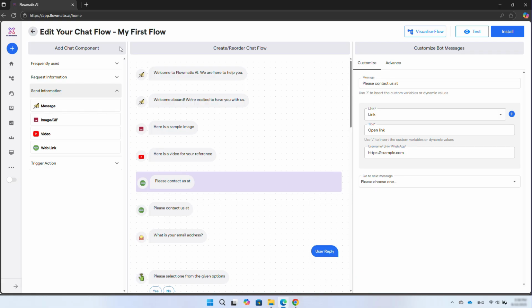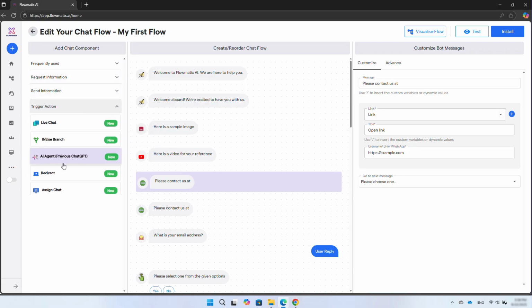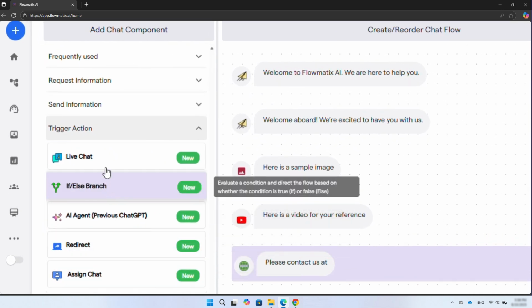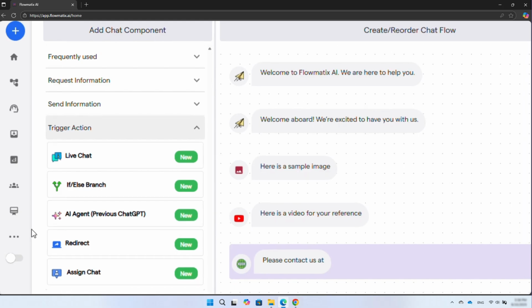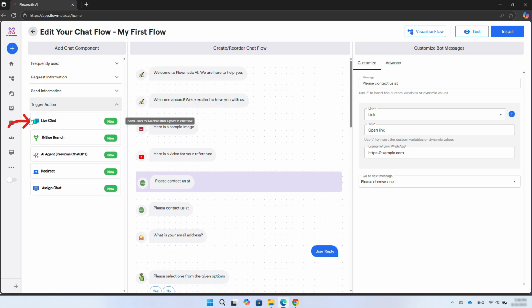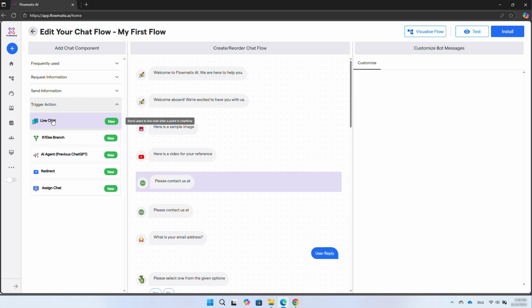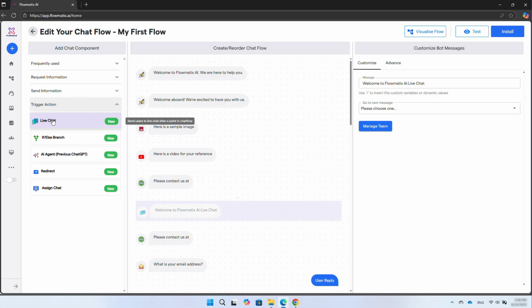When you're editing your chat flow in Flowmatix, you'll come across a section called Trigger Actions. Think of this as your toolbox. It gives your chatbot extra abilities to respond smartly to users and even adapt based on your team's availability. Alright, let's start with the first one. Live chat. The live chat component connects your user to a real human agent.